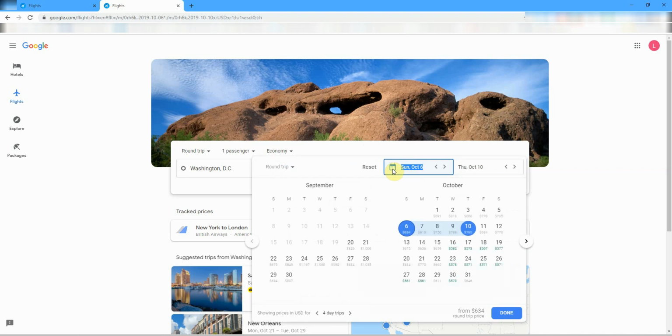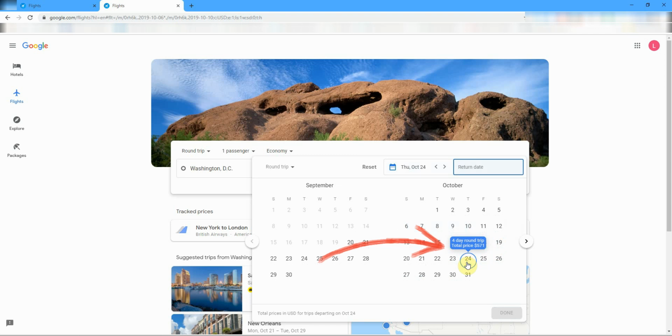So let's have a look at how to select dates on Google Flights. In order to find the cheapest dates, click the departure date box, and when you do that, prices for 2 months will pop up with the cheapest dates in green, as you can see here.